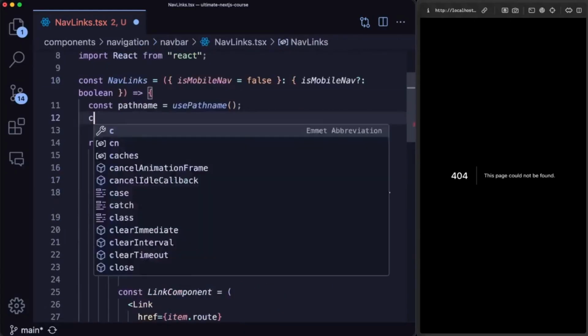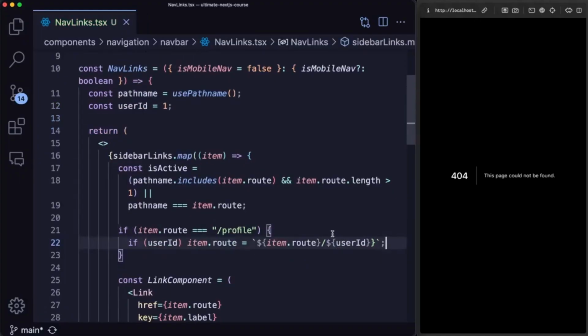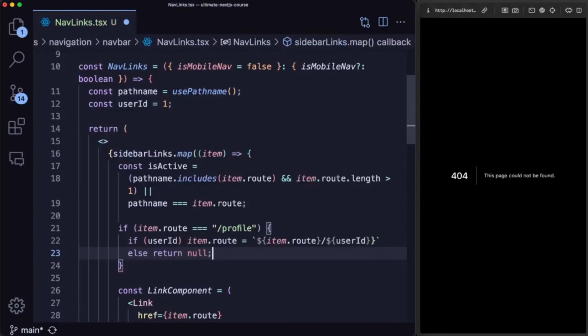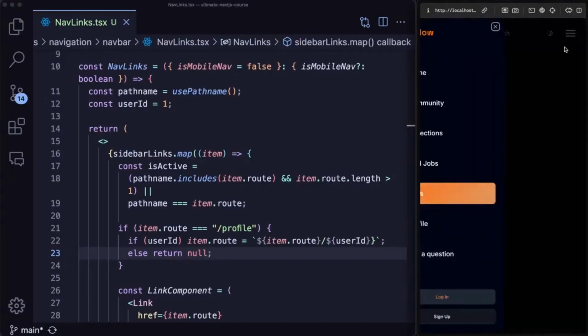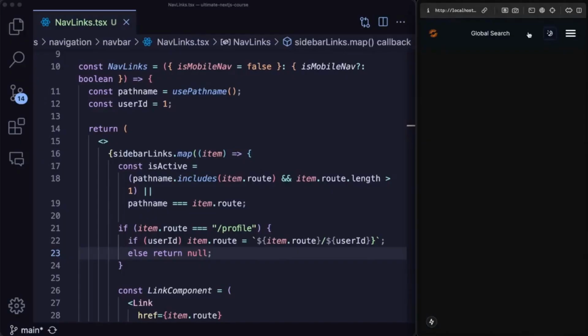In this case, we can define a dummy ID like user ID of 1. Else, if we don't have a user ID and we do go into the profile route, we can just exit out of this function by returning null. So now if you go back and click profile, you can see that it actually works and redirects you to profile/1.